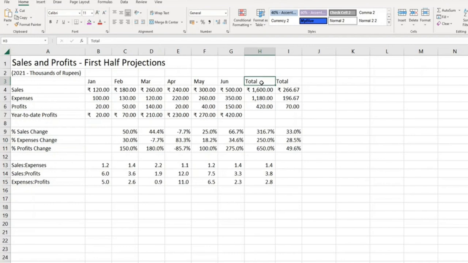Over here, now this shows that it's a total. But if you look closely, I would say this is not a total. This is first half total. So we would like to change this name from total to first half total. So I can start typing here, maybe first half total.